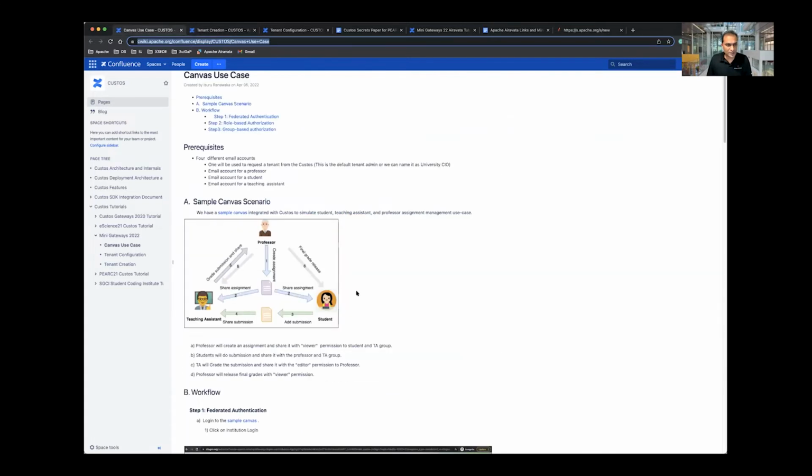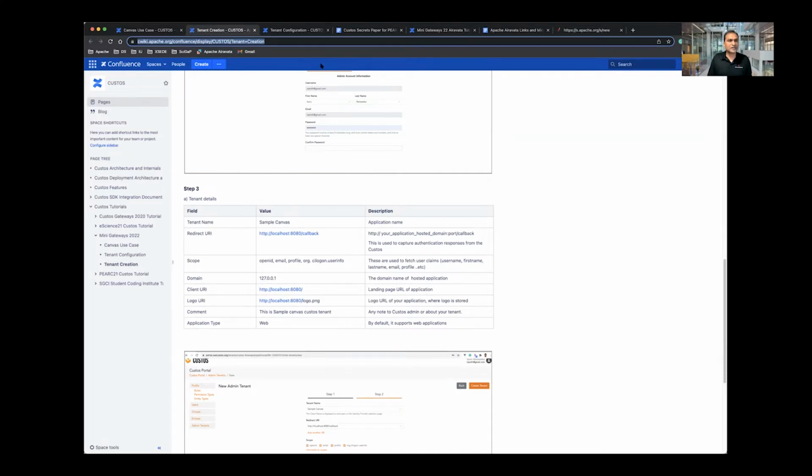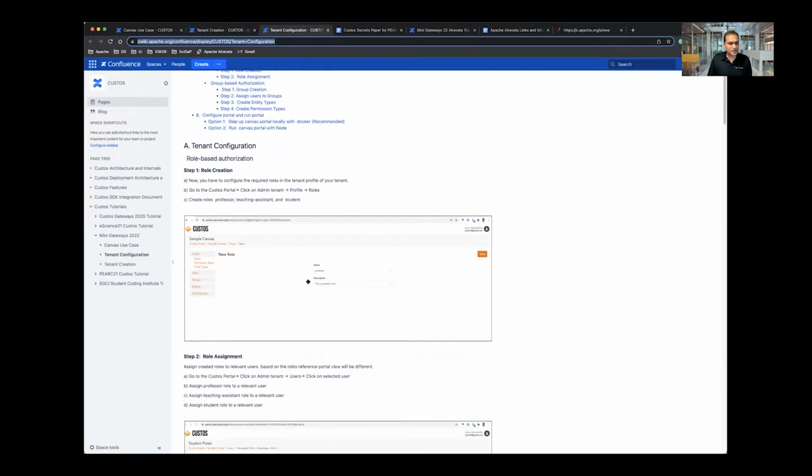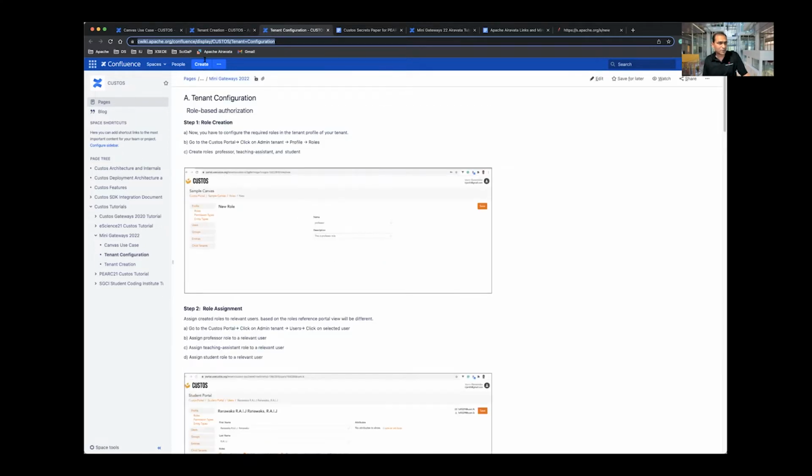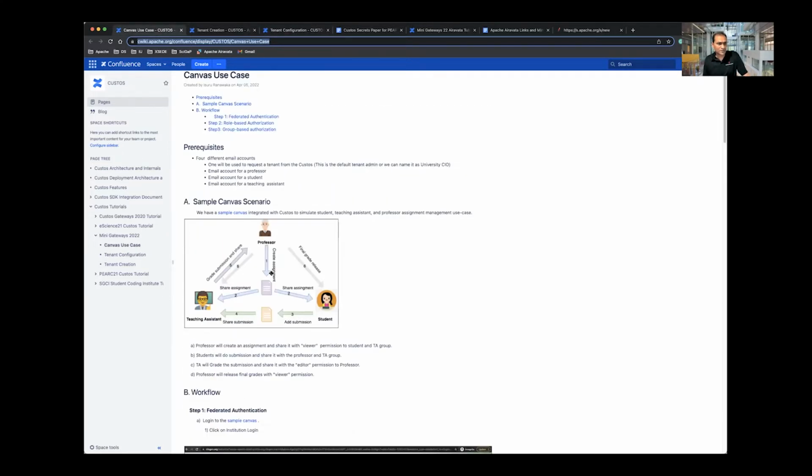Once you configure, there is an administrator, and once the tenant is approved, you take that configuration and give basic roles. For example, first a role of professor, then a teaching assistant, and then student. A professor has the ability to create assignments, share assignments, and so on. The teaching assistant has some abilities to grade assignments and give feedback to students. The students' permissions are to view those assignments, submit assignments, and view the final grade.